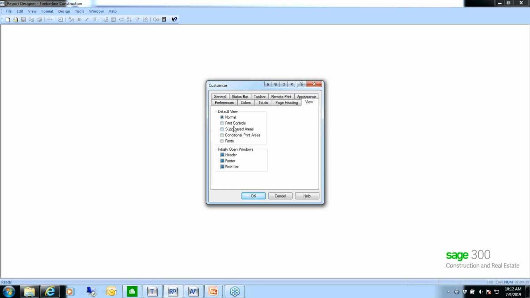One is called print controls, and what print controls determines is how often a value is going to print when you run the report. It will change the color of the fields on the screen depending on what you select as far as a print control. The suppressed areas, we can block areas out where if there's no value, it will suppress the blank space that it would have normally left when you run the report.